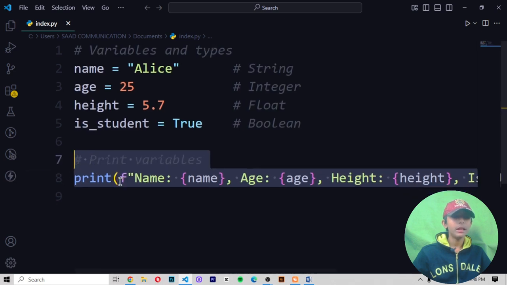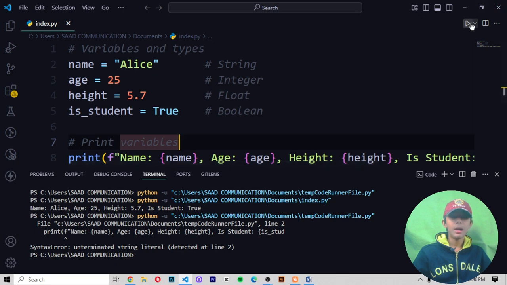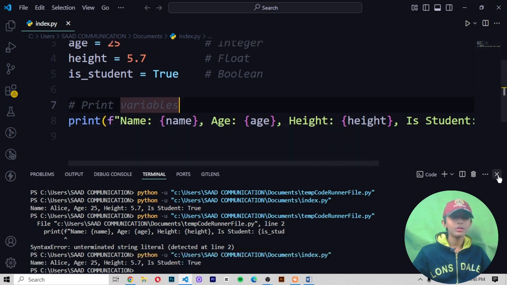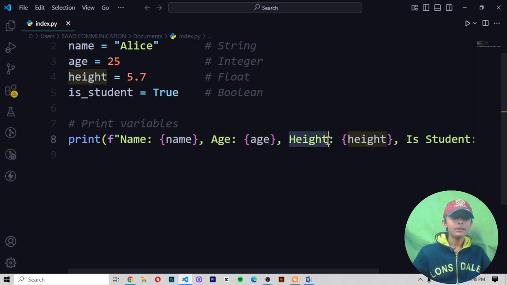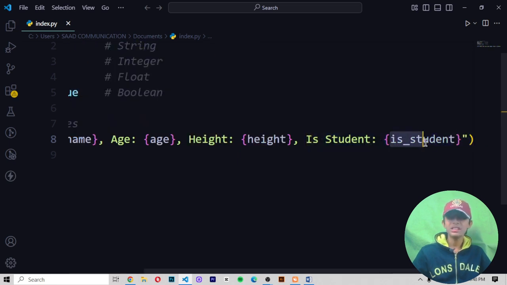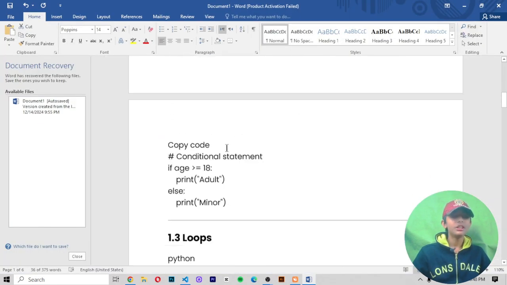So here you can see that you can print. And why is it printing name Alias, age 25? Because first of all I write my name, then I write the name variable, then I write age, then my age variable, then I write height, then my height variable, then I write is student, then my is student variable, like that. Very simple.